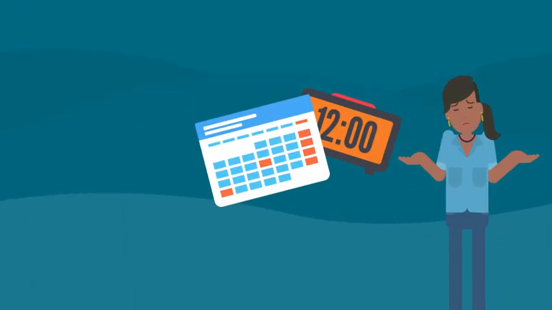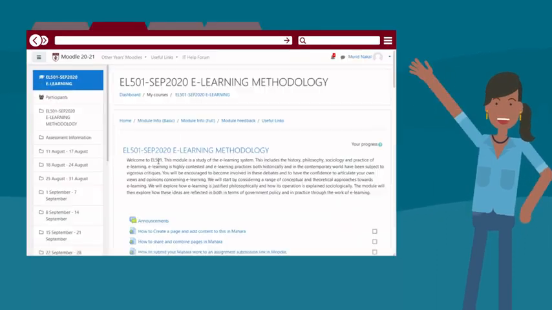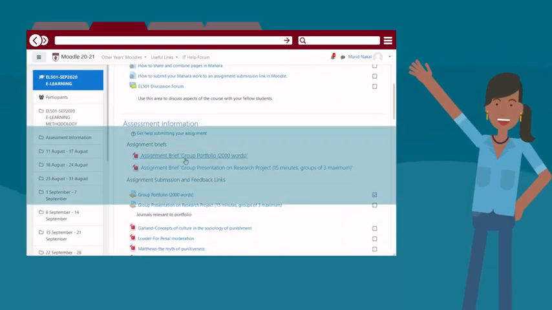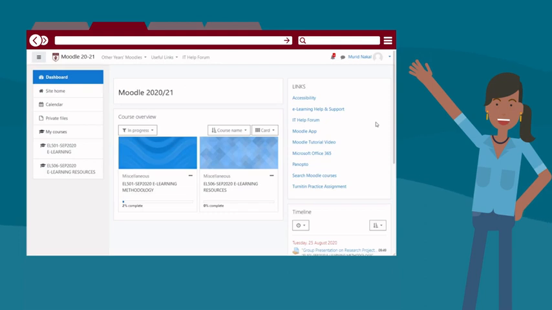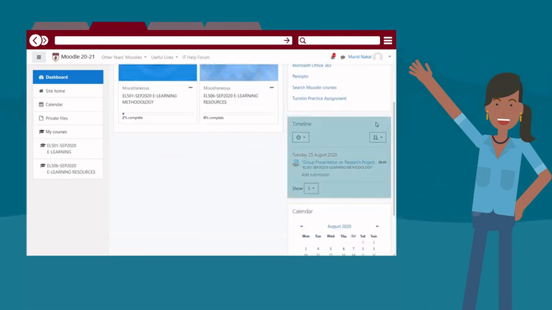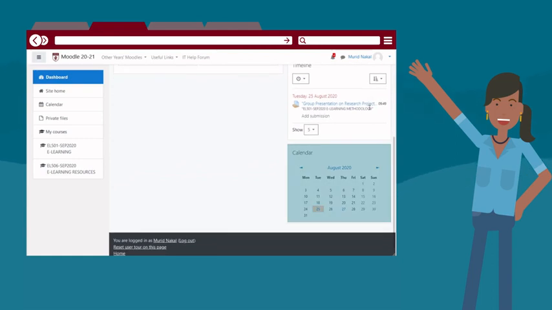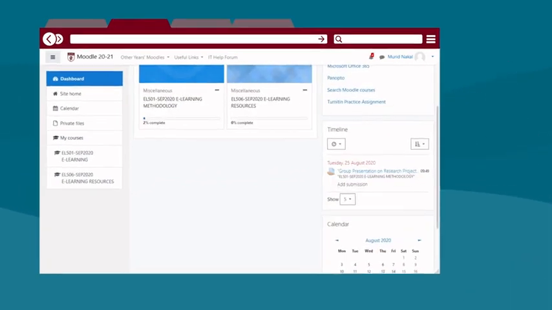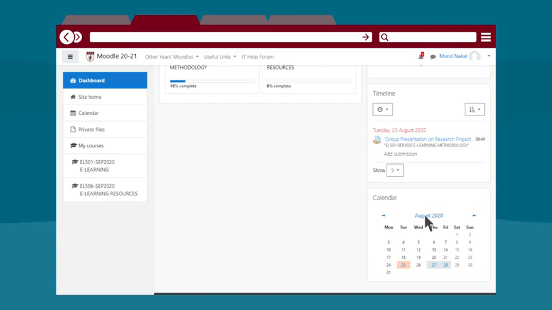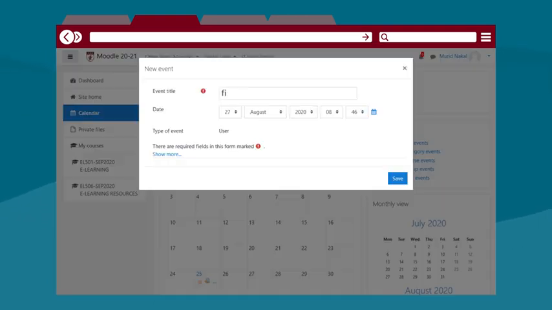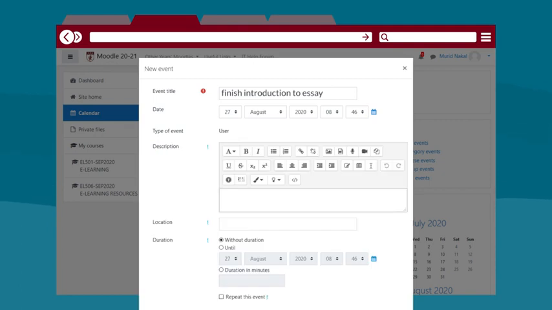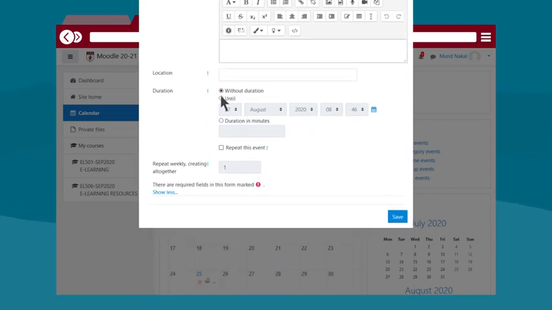So, how do you know when your deadlines are? They are stated in the assignment brief. They appear on the timeline on your Moodle dashboard. And they also appear in your Moodle calendar, again on your Moodle dashboard. The calendar is useful because you can also add your own reminders to it. Like, finish introduction to essay on such and such a day. This will help you to manage your time and meet your deadlines.